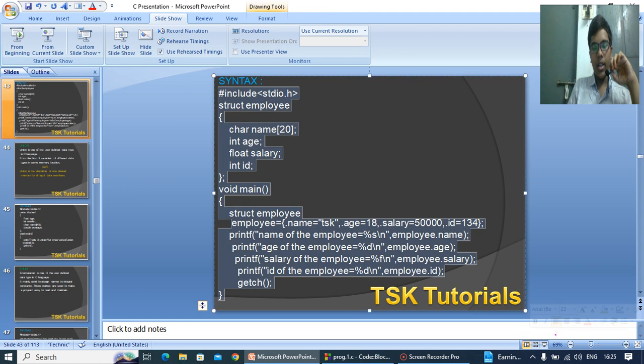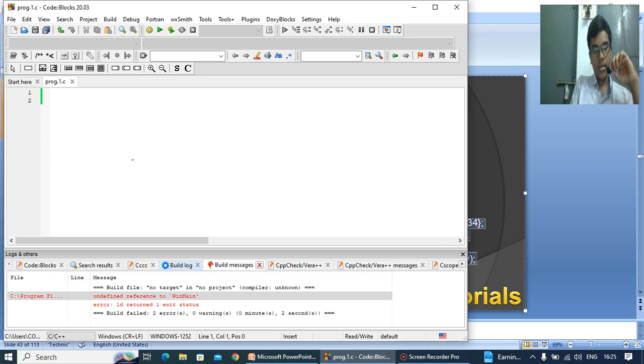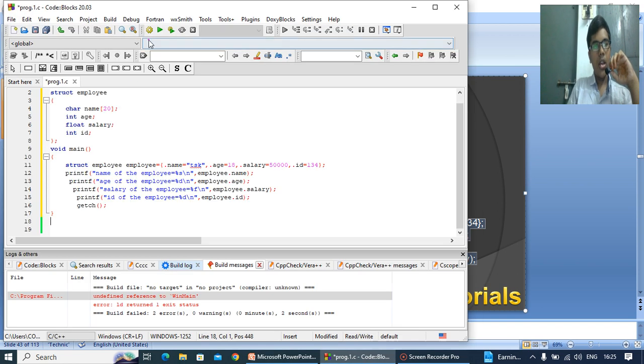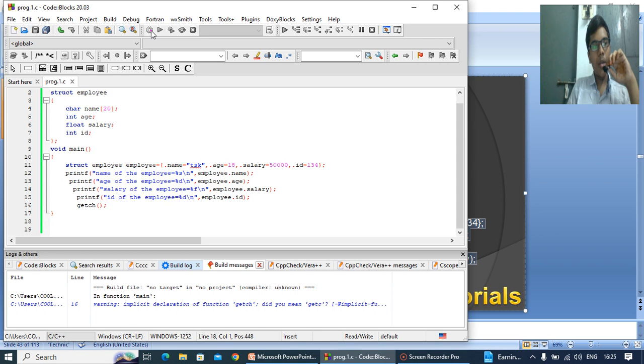Let's copy it here and paste it. I am going to build and check my program. There is no error in my program. You can give forward slash n, or you need not give forward slash n. I will also build it by showing it. There is no change here.